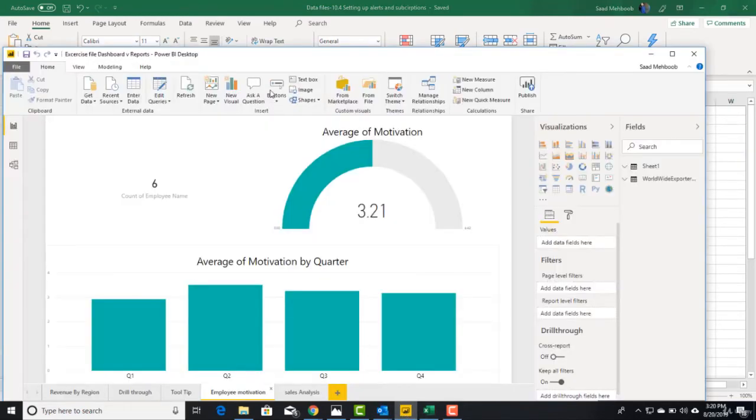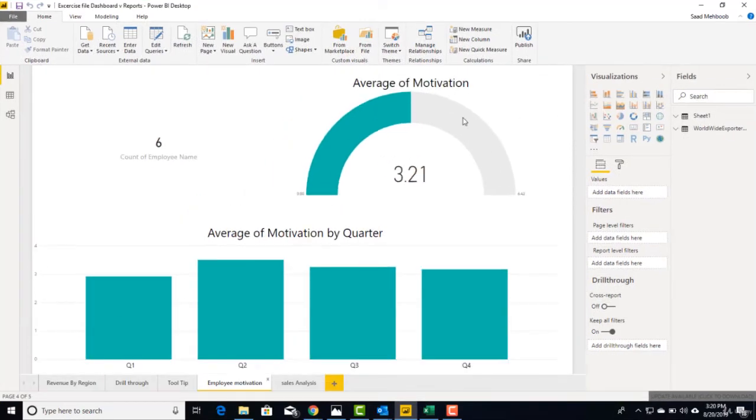When I go back to my Power BI and click refresh, the number 7, which was already there because I have done this exercise before, will turn to 6. I have to click publish, and then it will automatically upload to Power BI Online.